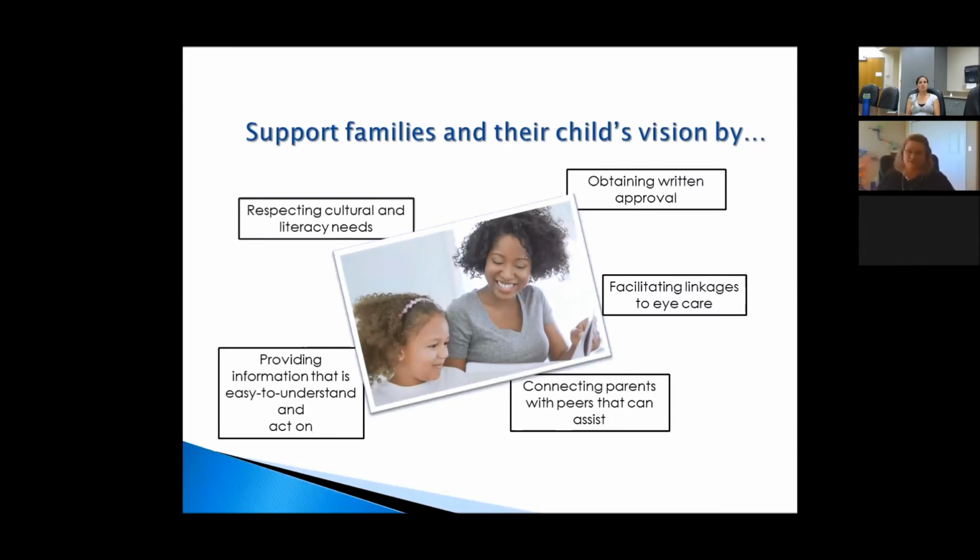Have lists of eye care providers available so that people know who the local eye care providers are. Maybe they're new to the area, they don't know where to go to get eye care, and so having some local eye care sources available is going to help them get that follow-up step accomplished sooner.